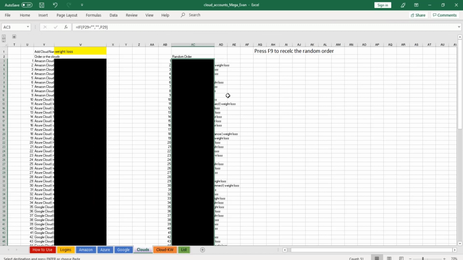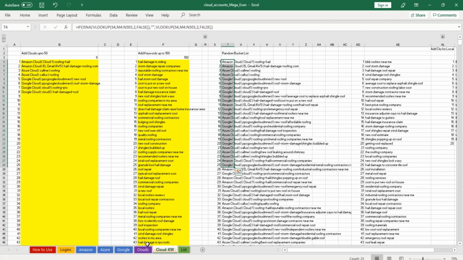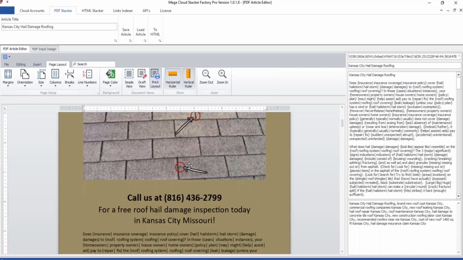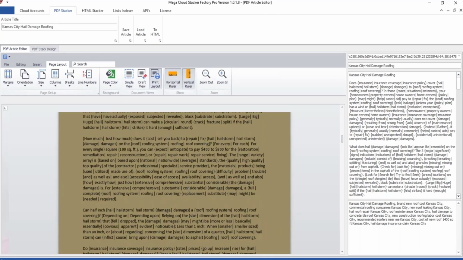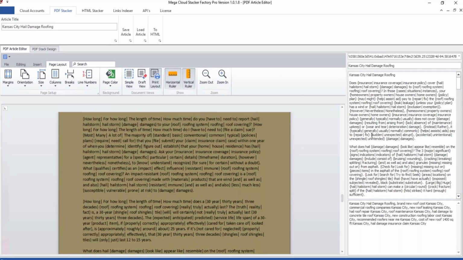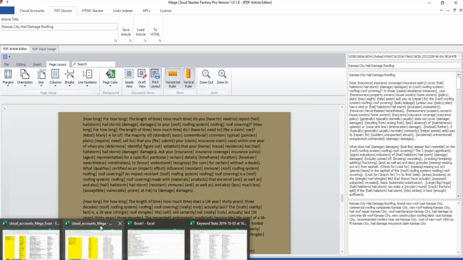So, but the nice part about it is that if you hit F9 on these things for weight loss, it will randomly pick those. Now I went out there and I created something, and if you look at what's going on inside of Mega, and I'm in the PDF article, I created a Kansas City, Missouri hail damage roofing PDF. I just grabbed an image, I grabbed a bunch of stuff, spun a bunch of content, and put it in here, put in the information on the side here.